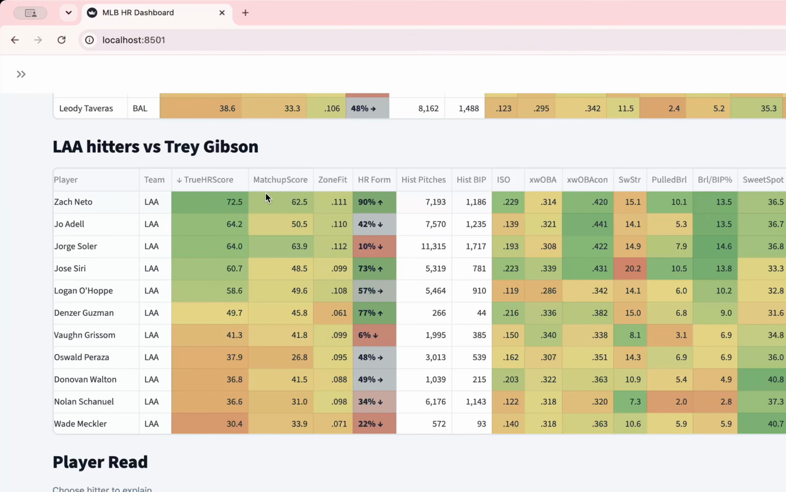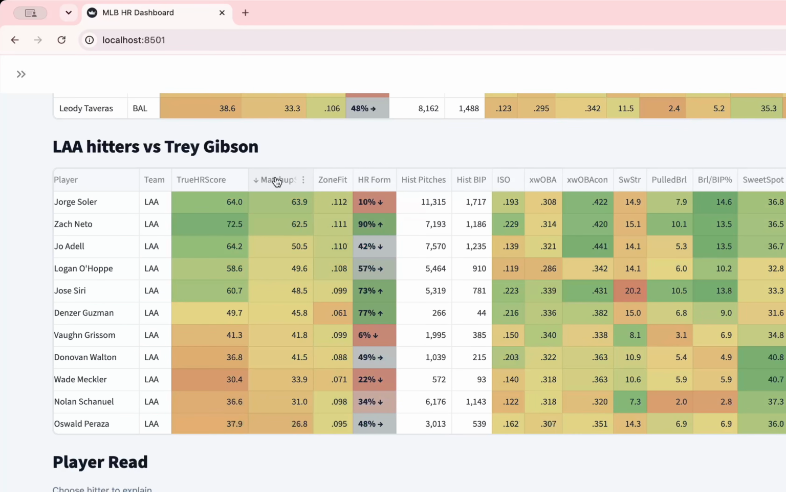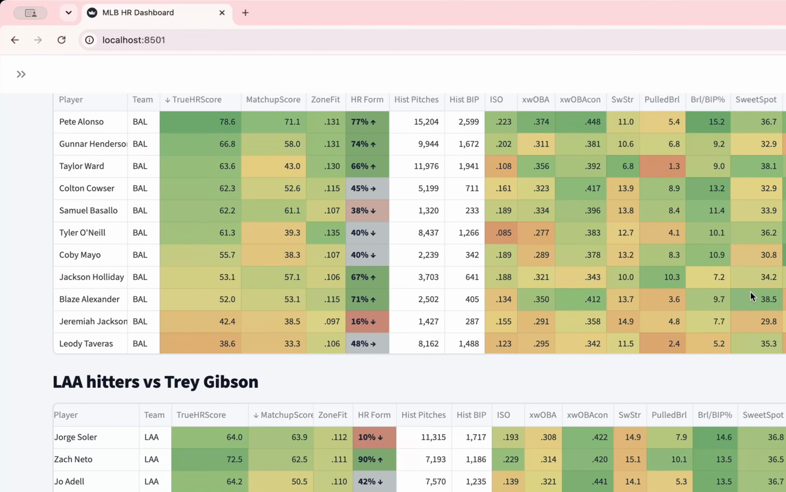Got the Angels versus Trey Gibson. Home run scores going Nito, Adell, Soler. Matchup score, Soler, Nito, and Adell. This is interesting to watch. Now, Zach Nito has been in nice form, so I probably will be watching Zach Nito. With Mike Trout out, somebody's going to have to step up for the Angels. He's definitely one of those people they're going to be leaning into. Soler, you can't go wrong with him either. He's definitely got some good barrel when he does make contact. I do like Jose Siri, though. Siri's been one of those up-and-coming bats, so I'm going to be paying attention to those three: Jose Siri, Nito, and Soler for the Angels.